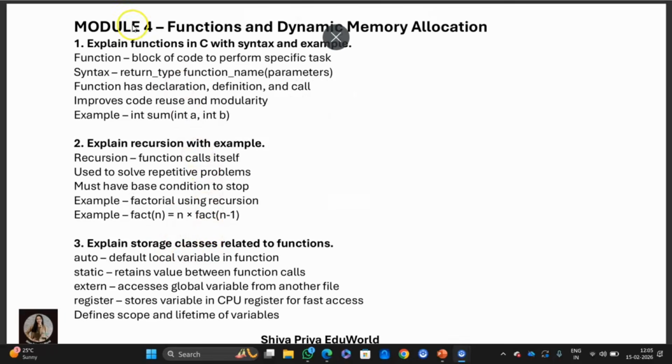Let us move to module 4. It is completely about functions and dynamic memory allocation. The first question is explain functions in C, syntax and examples. Function means a block of code to perform a specific task. For example, any function, I'll take add, subtract, anything, it will perform a specific task. Syntax means return type, function name and parameters. For example, you can see here the return type is int, and the function name is sum. I am adding here int a and int b.